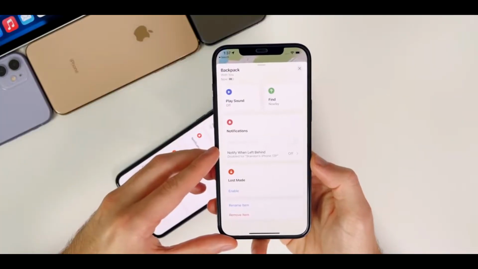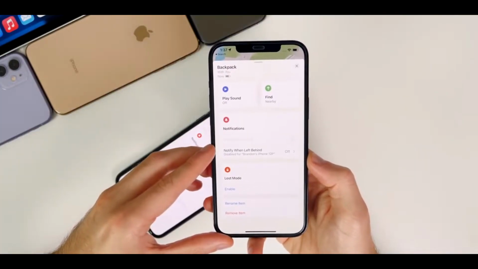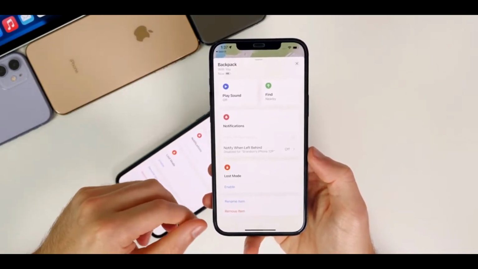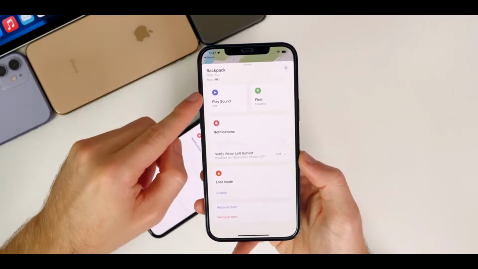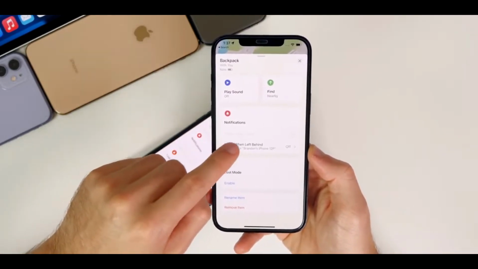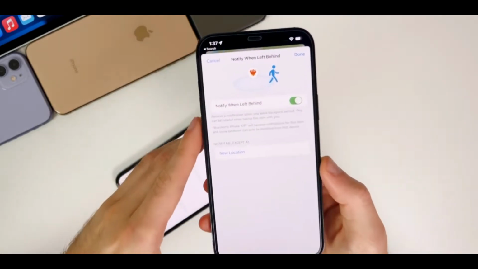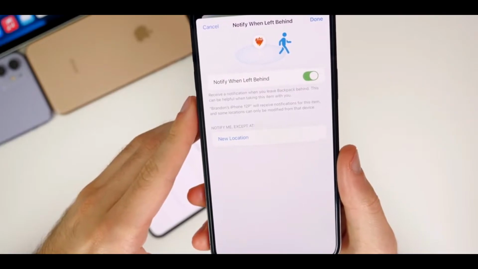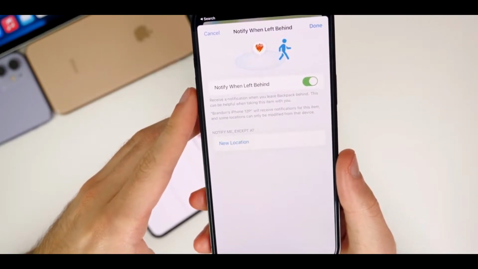We also get notify when left behind, which is a really awesome feature if you have the AirTags or even if you just have multiple Apple products. So you can see right here on my AirTag called Backpack, this is the one that's attached to my camera bag, notify when left behind. If I turn this on, you can see right here it says receive a notification when you leave backpack behind. This can be helpful when taking this item with you.